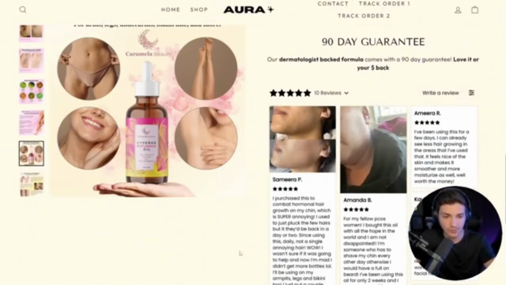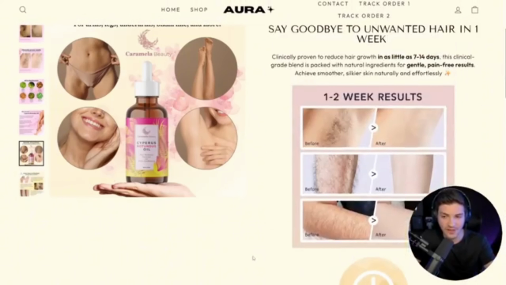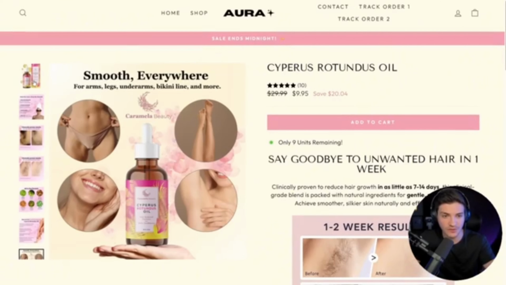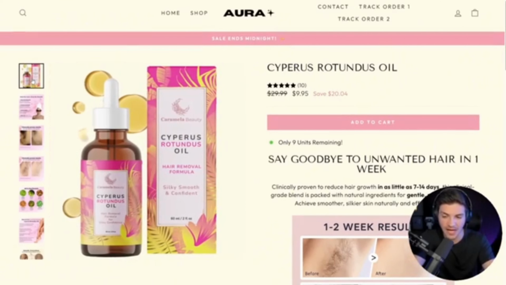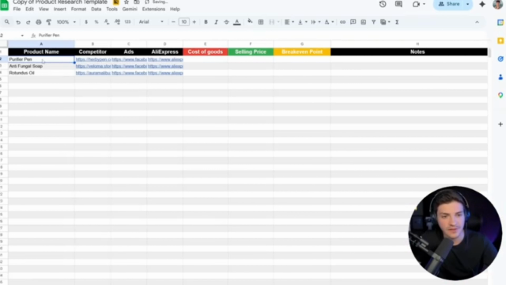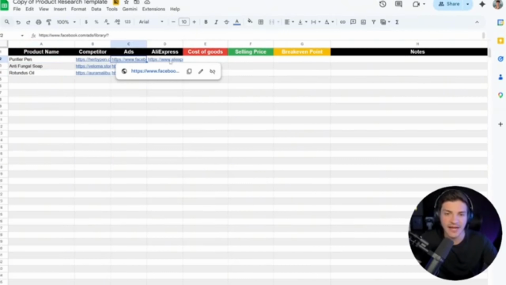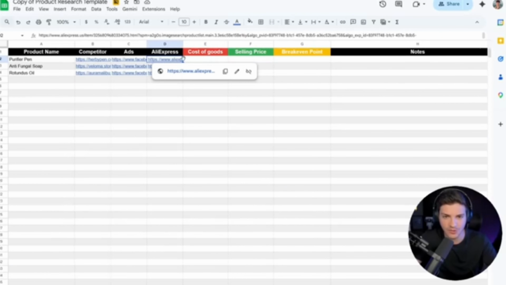So when you have my pre-built theme, the new AI photo method I'm going to show you today, and you're only testing products that have proof of concept and a good pain point, this is a recipe to print. Now, whenever you find a product you like, just add it to a Google Sheet. So here's the purifier pen, the soap bar, the Rotundus oil. I have their website, I have the ads library, and then I have the AliExpress link, which let me show you how we found for each of the products.